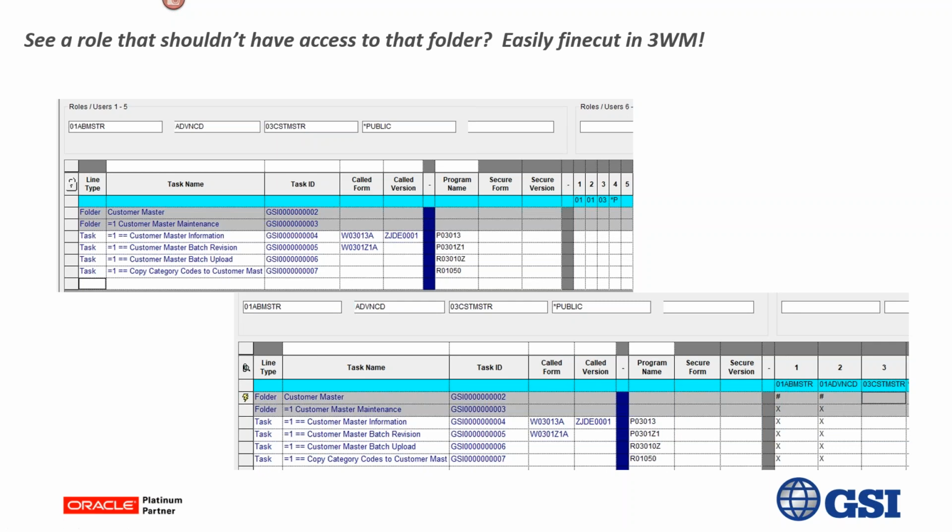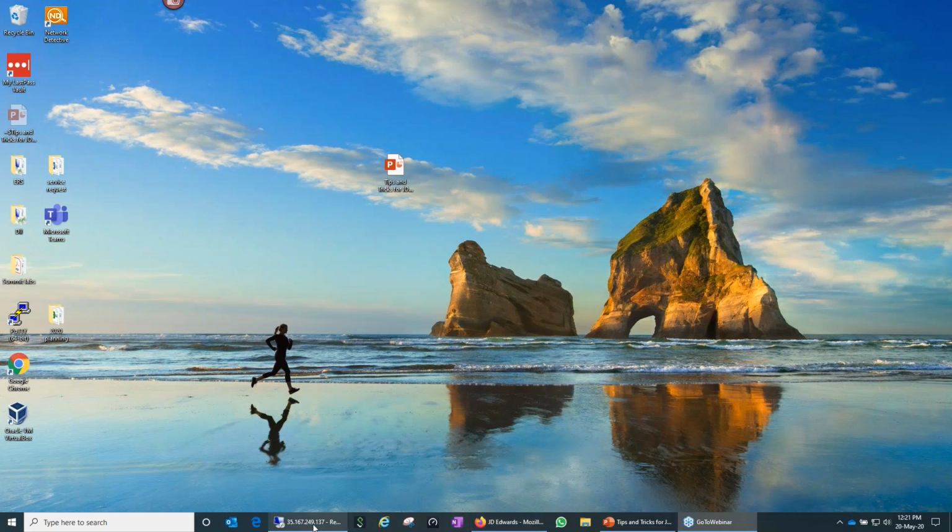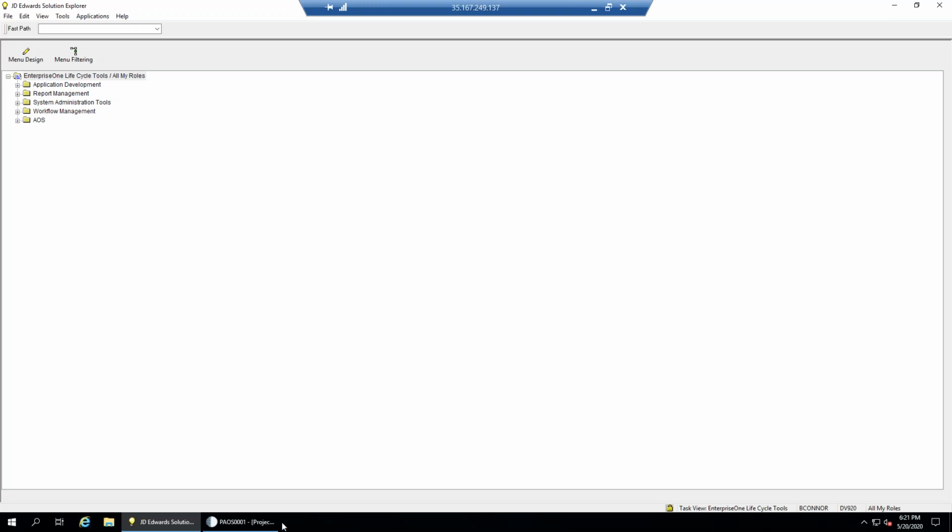All right, so that's my slides. I've tried to go through fairly quickly. I think we managed that in about 15 minutes. So I am going to minimize that and bring up my FAT client and my web client here.